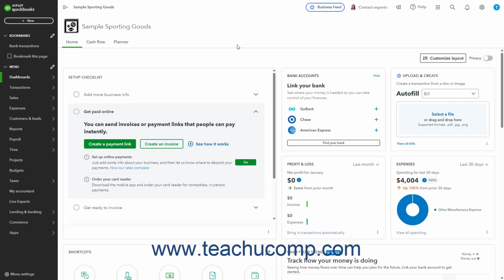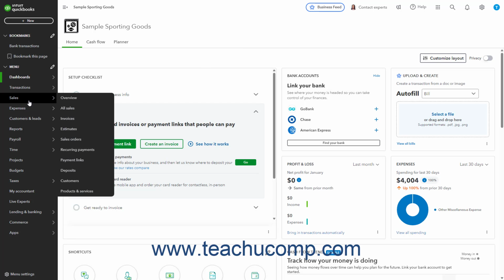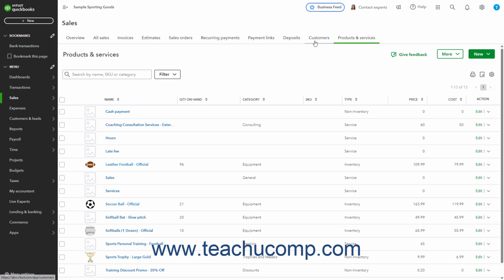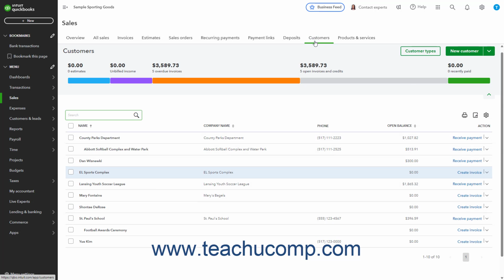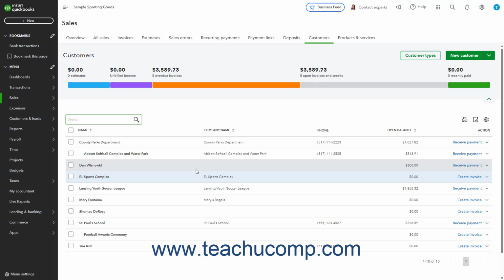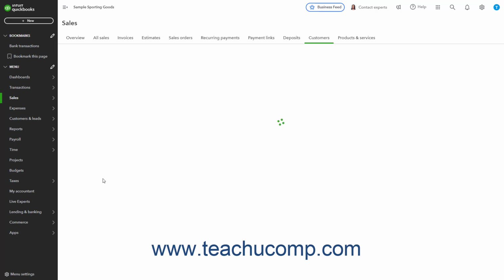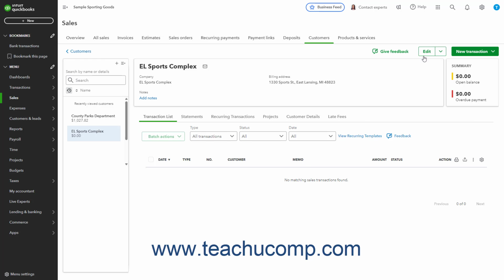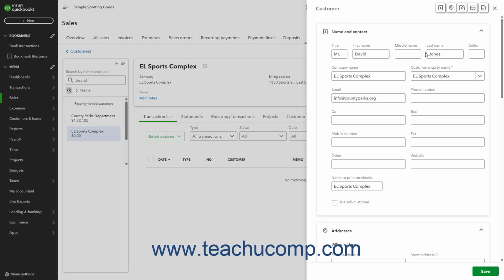To enter sales tax information for a customer, click the Sales link in the navigation bar. Then click the Customers tab at the top of the page that opens to the right. Alternatively, hover over the Sales link in the navigation bar and then roll over and click the Customers link in the side menu that appears to also open the same page. To edit a customer's information, click the name of the customer to edit within this list to open the customer's details page. Then, click the Edit button at the top of the page to open the customer pane at the right side of the window.